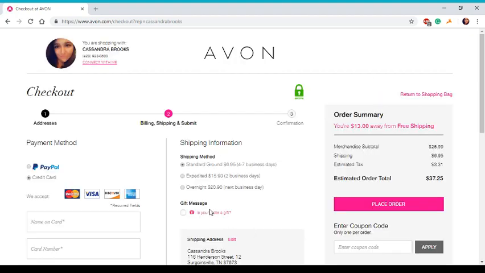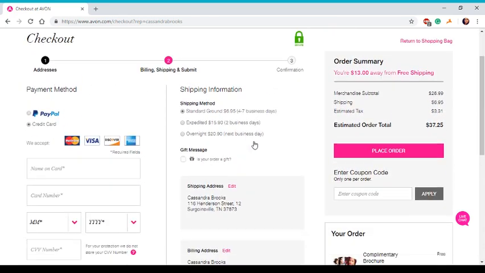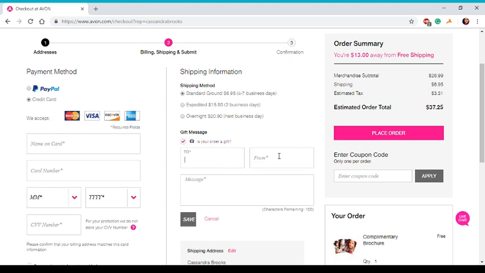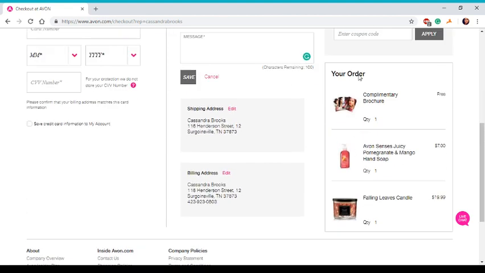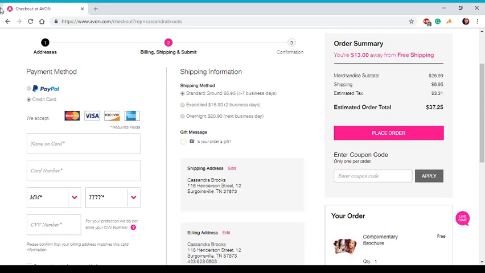Now here it shows your address, and you can check that and make sure it's right. You can pick your shipping method. Is your order a gift? You can say who it's to and from and write a message. It also shows you your items here yet again. You can then over here still select either PayPal or credit card and type in your credit card information or debit card, and then you just simply place the order.